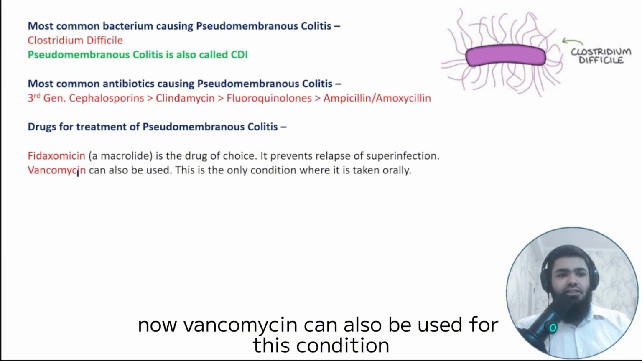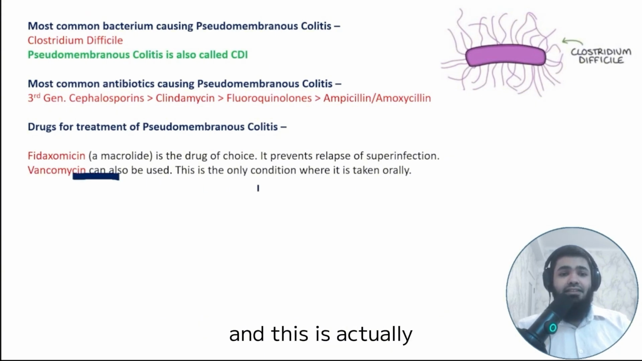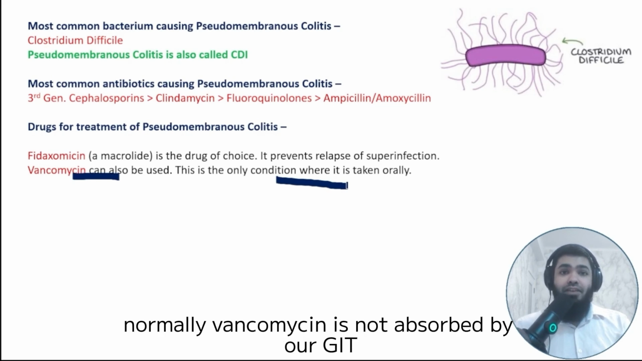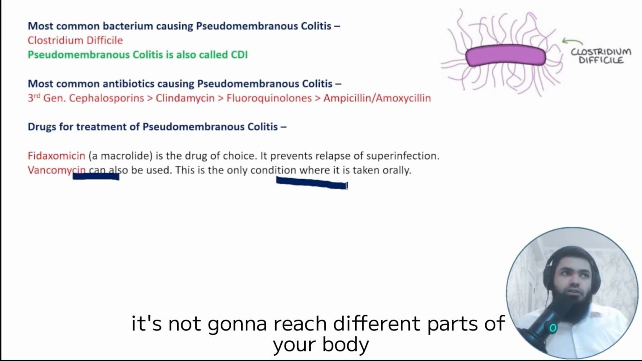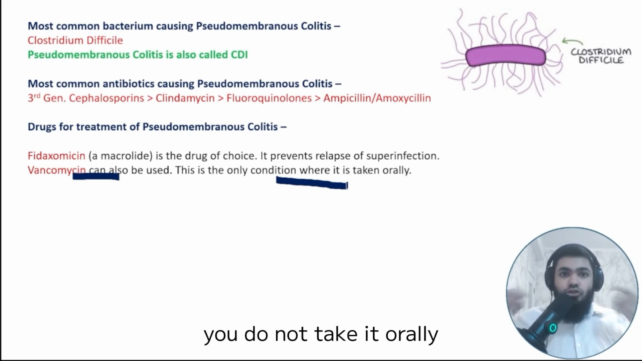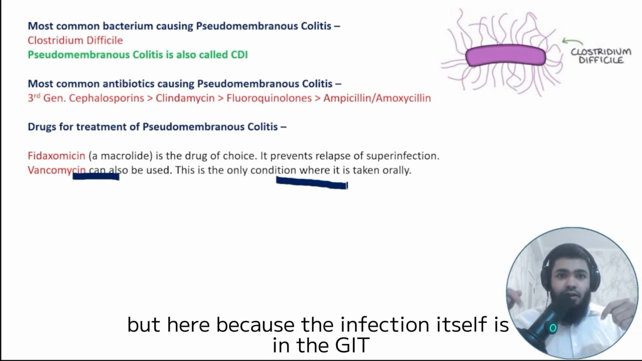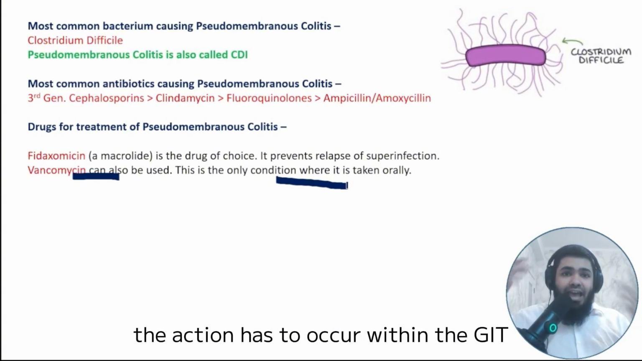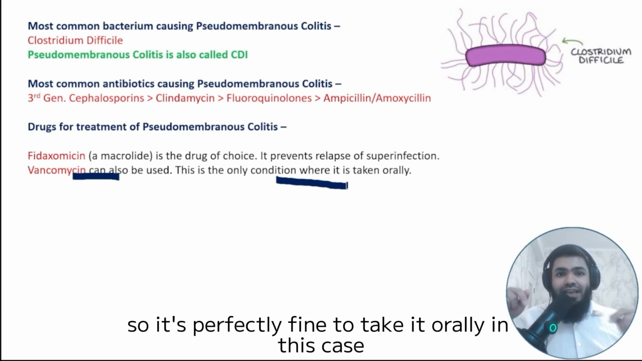Now, vancomycin can also be used for this condition, and this is actually the only condition where vancomycin is taken orally. Normally, vancomycin is not absorbed by our GIT. So if it's not absorbed, it's not going to reach different parts of your body. So any other infection of the body, you do not take it orally. But here, because the infection itself is in the GIT, we do not need it to be absorbed and sent somewhere else. The action has to occur within the GIT, so it's perfectly fine to take it orally in this case.